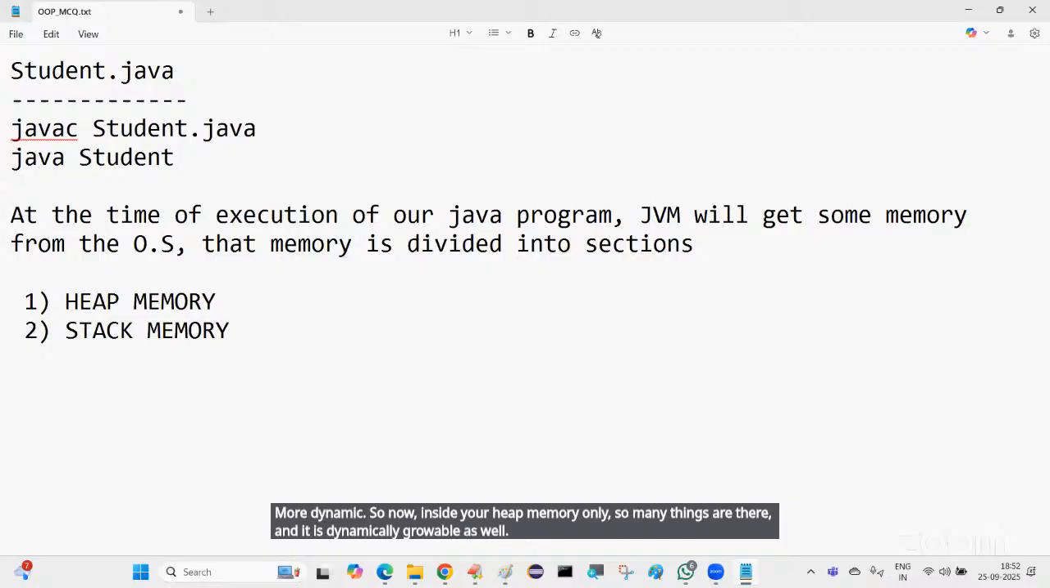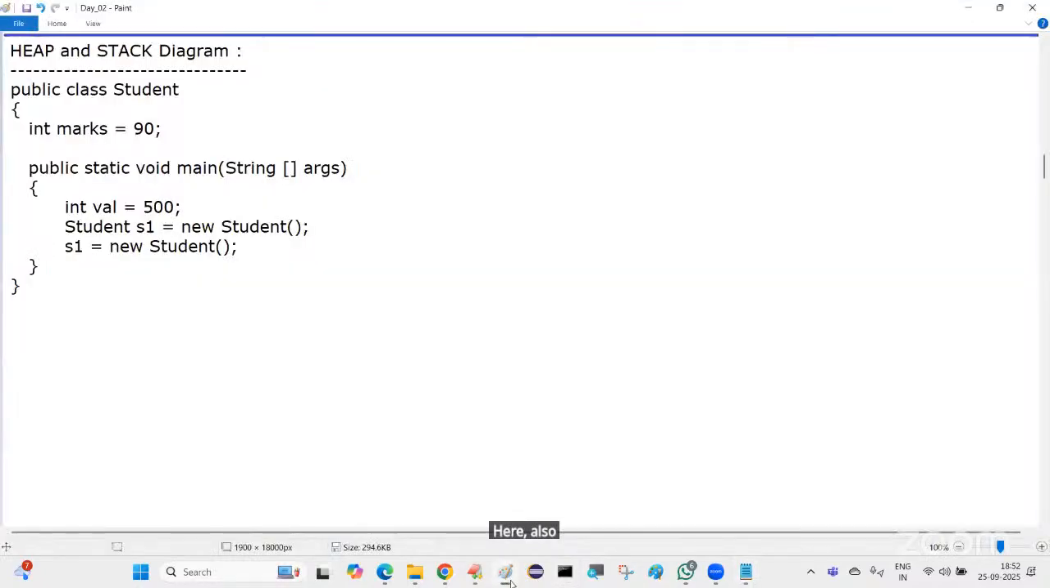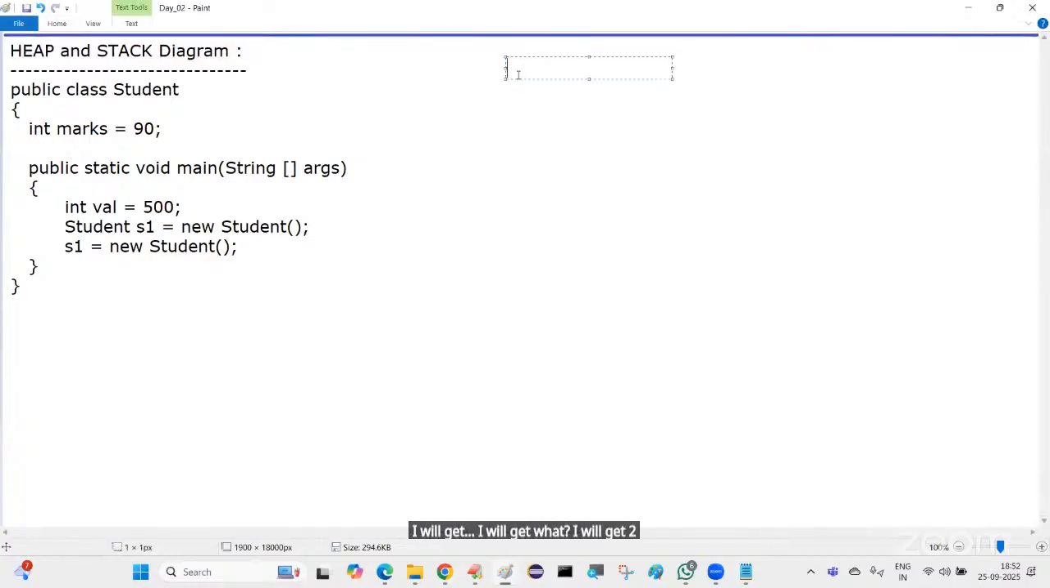Please learn, whenever you have free time, what is meta space in Java. In terms of memory, you will get more clarity. So, heap memory and stack memory. Here also, what will happen? When I compile and execute this program, I will get two memories: one is heap memory, another one is stack memory.